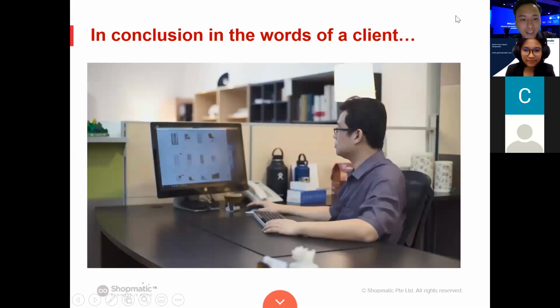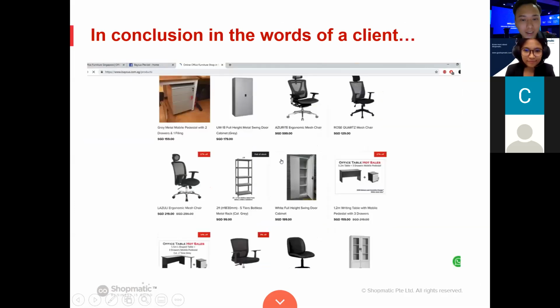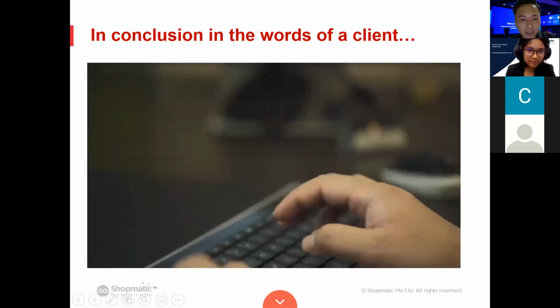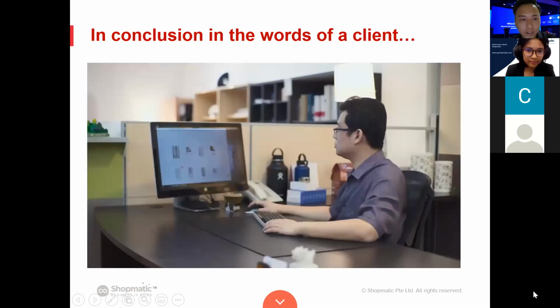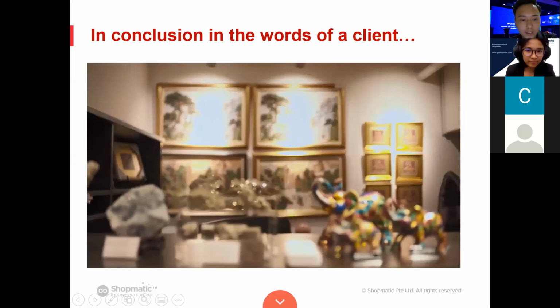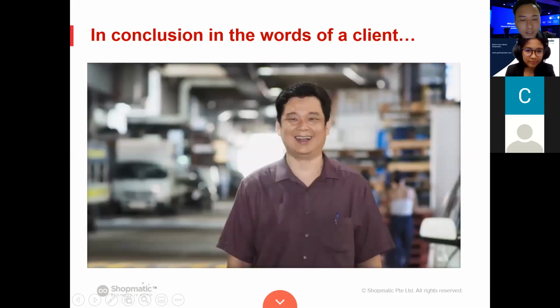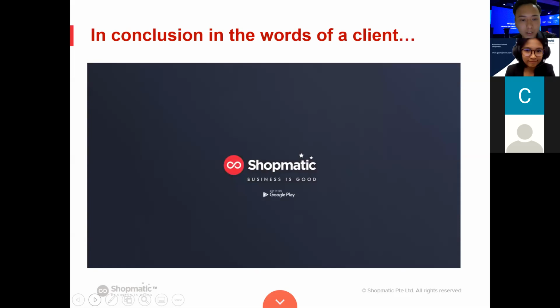That's where we came across Shopmatic. The first impression is I'm in control. This is my primary consideration. And I'm from Baker's Office Furniture, and we are powered by Shopmatic.